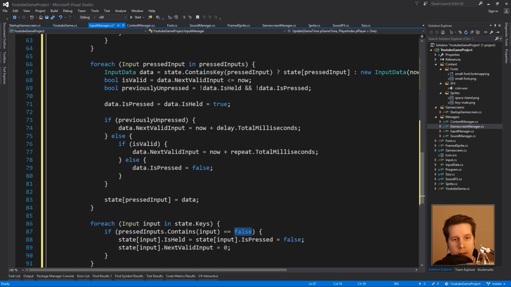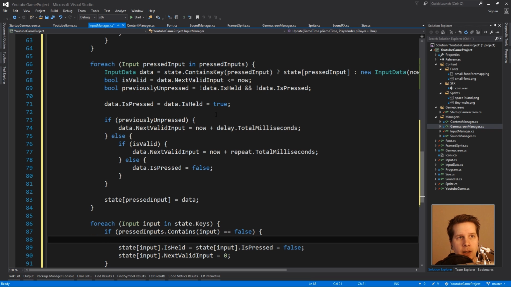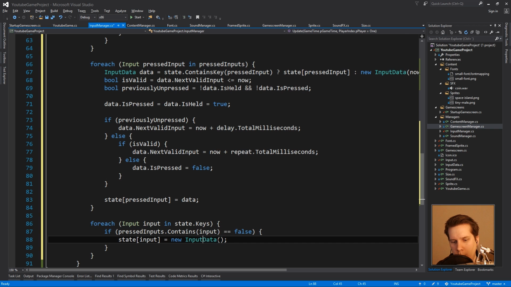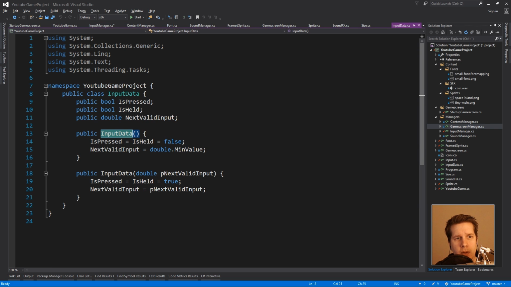If it's not contained, we're going to set everything to false. Actually, there's a shorthand for this that I have yet to create. It's sort of the same thing as: next value input equals new input data, right? Because a new input data is the same thing. It's just false and a minimum value.